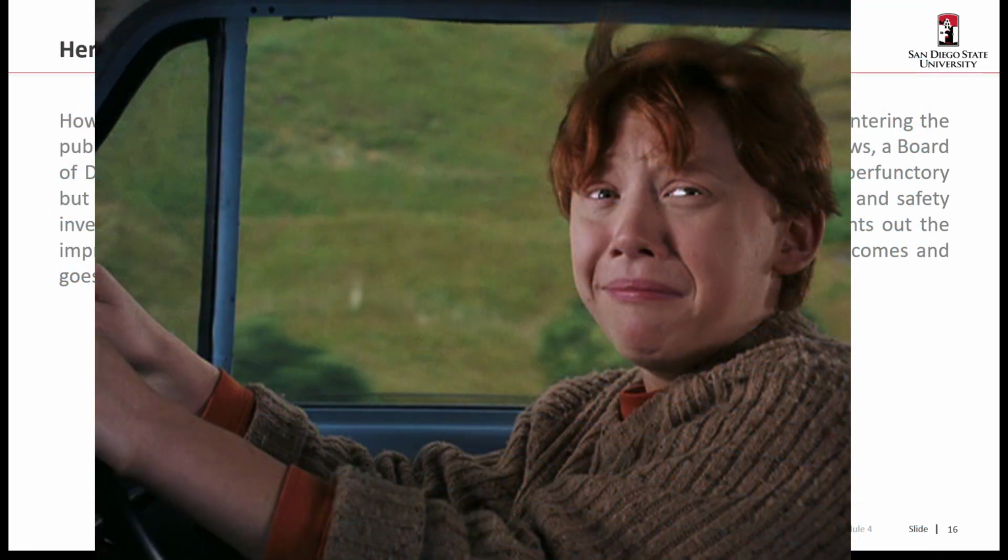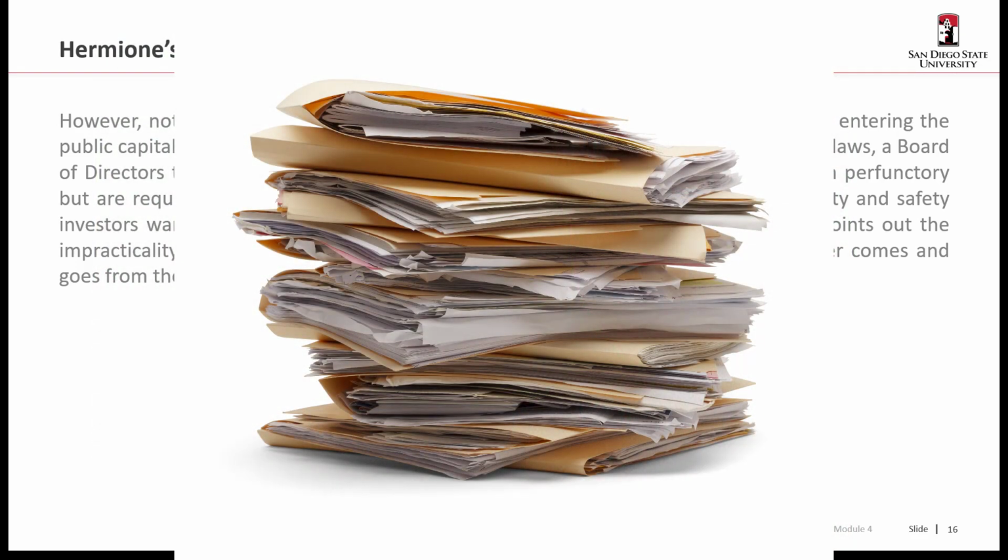However, not all the news is good, explains Neville. There is a cost to these great benefits of entering the public capital market. First, corporations require articles of incorporation, corporate bylaws, a board of directors that has to meet at least annually, and a handful of other legal requirements that may seem perfunctory, but they are required. Because stock ownership rights are rigid, which helps create that liquidity and safety investors want. Because of that rigidity, there is little flexibility in terms of ownership rights. Neville also points out the impracticality of rewriting the partnership or LLC agreement each time a new owner would come and go from the business.